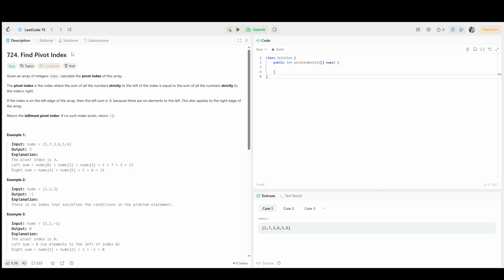Okay, let's do problem 74, find the pivot index. So we are given an integer array, and we do know that this pivot is 3, because that has an index of 3. Everything on the left here is 11, and everything on the right of the pivot is also 11. So the pivot is where the sum of left and sum of right are equal.